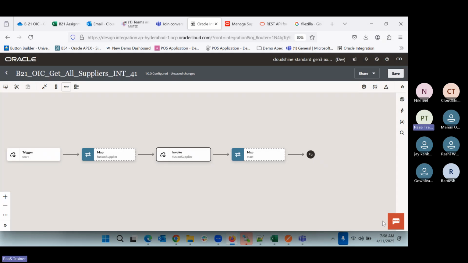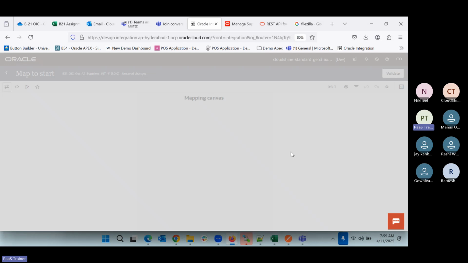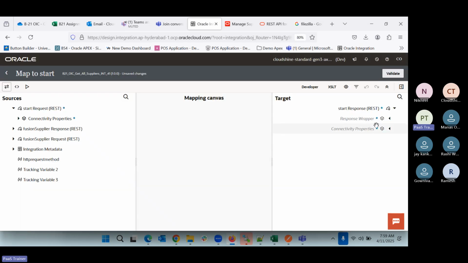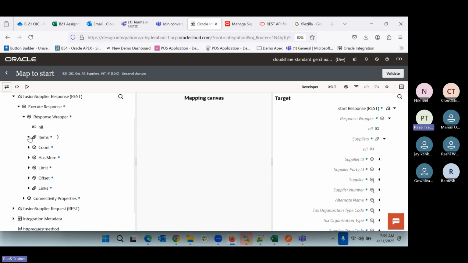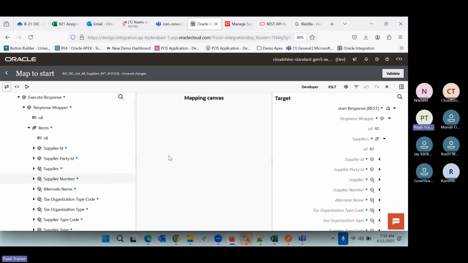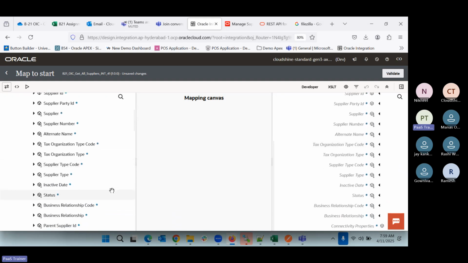Now what we are able to do is map that thing. Do we need to pass any parameter? No, because we are bringing everything. So we just need to go and map our output here. We can come to the response wrapper, suppliers, Fusion response, and response wrapper. And it will be available in the items. So here we can map whatever our items are, so we can go and map one by one.